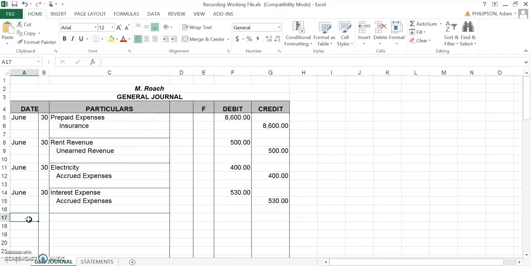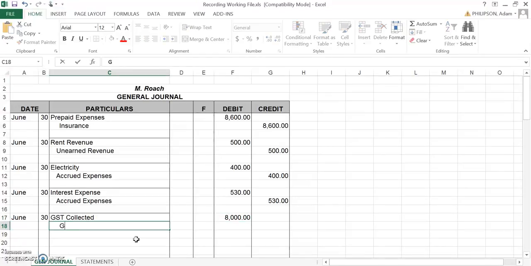While we're here, we'll do our GST clearing journal entries. Okay, so June 30. So GST collected is a credit balance of $8,000, so we want to bring it down to 0. GST collected, we debit $8,000, and we credit GST clearing.